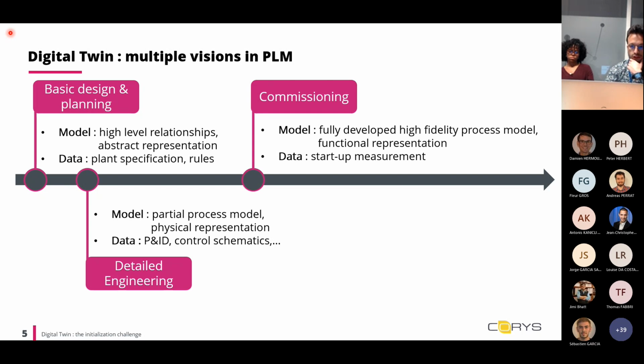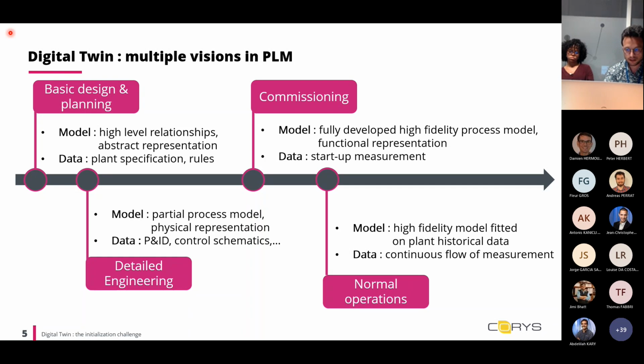Then we move on to the commissioning, which is a key point because it's the first time that we are doing the startup and we have the data from the real plant. And finally, you get the normal operation. And then you are supposed to have a high fidelity model at that point that has been validated through the commissioning and all that stuff. And you get a continuous flow of measurements that is coming from your plants and that you need to treat.